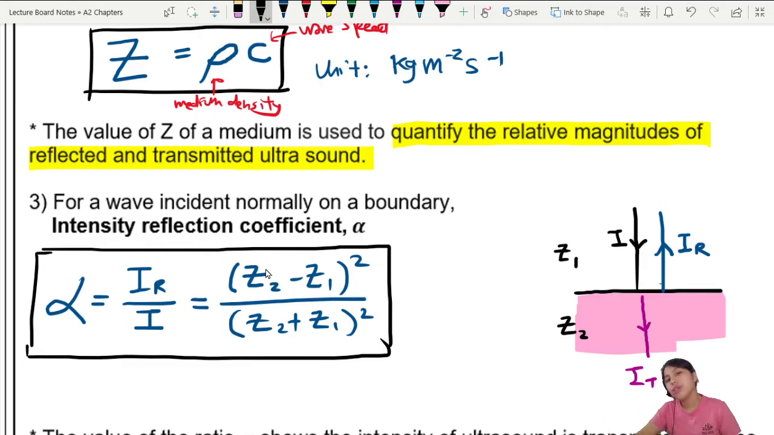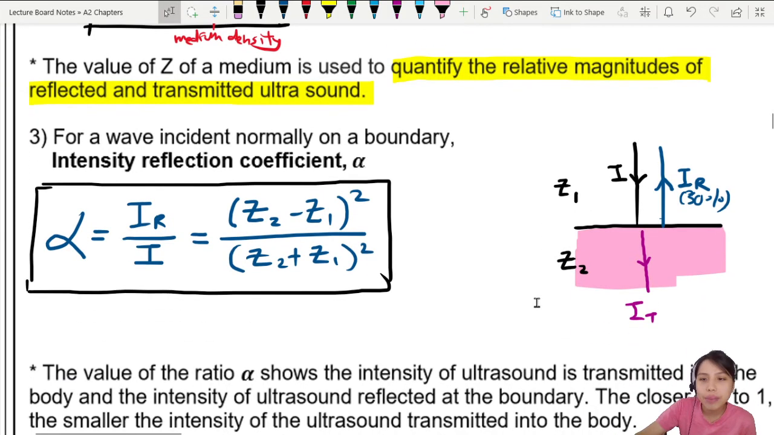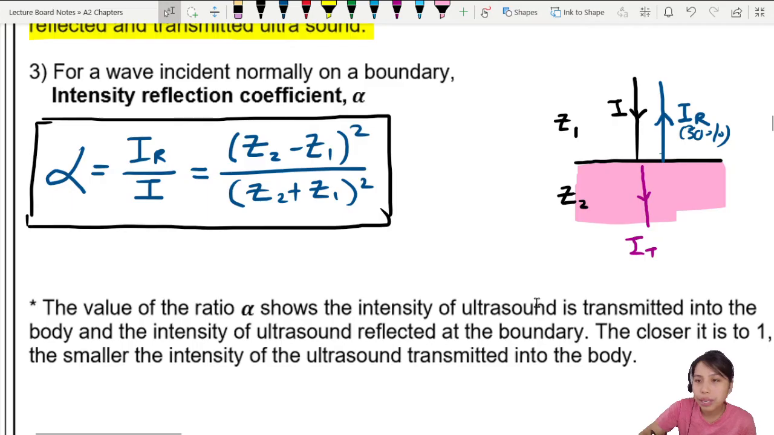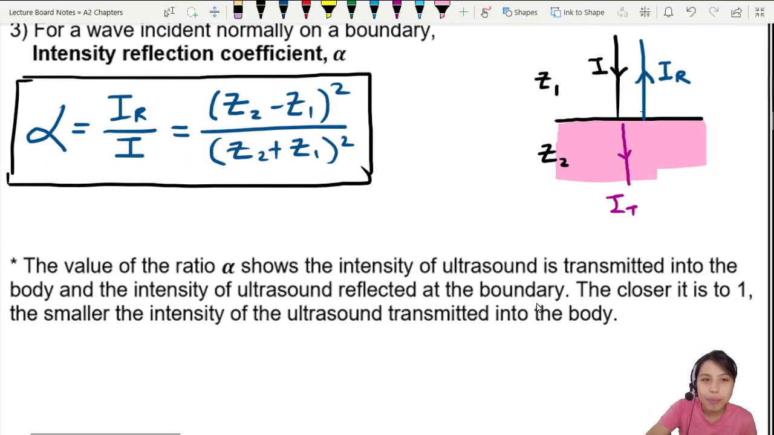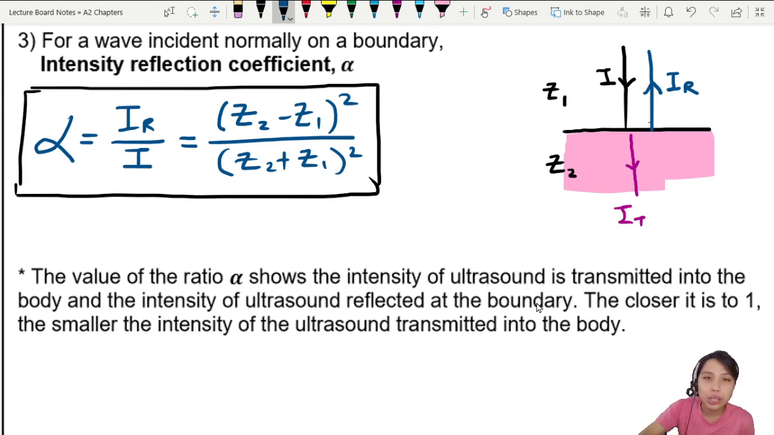So this will tell you how much is reflected. Maybe this is 30% of the original. Ooh. Okay, that's that number, 30% or 0.3, depends on how Z1 and Z2 compare to each other. How different are they? So let's look a little bit deeper into how to think of this reflection ratio. What this ratio tells us is how much is reflected when you have an incident ray.